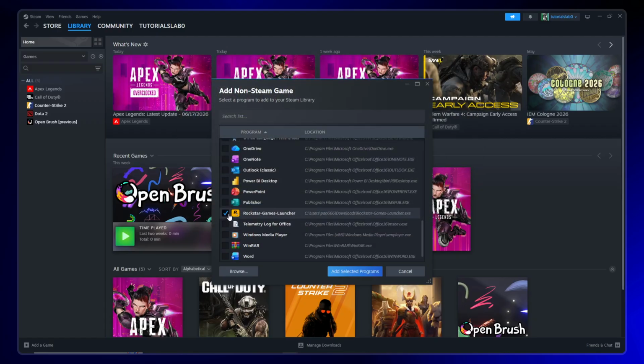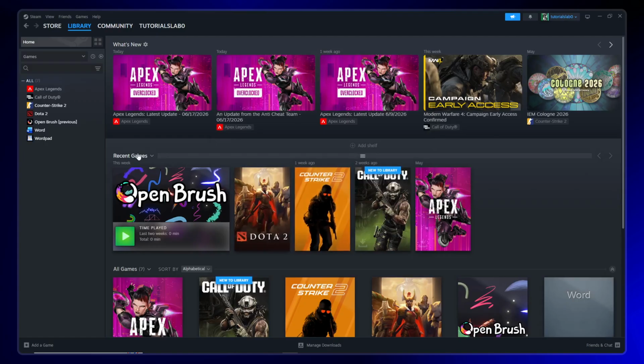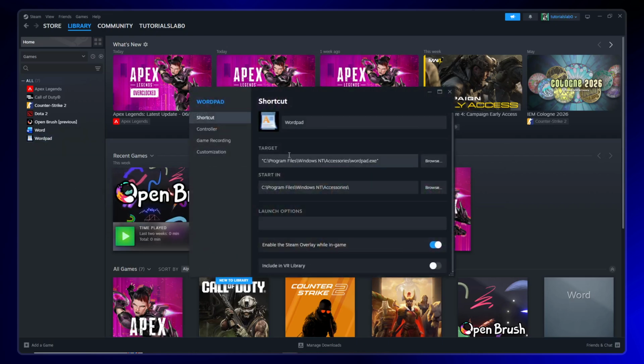After you've selected your game or application, click Add Selected Programs. The non-Steam game will now appear in your library's left panel alongside all your regular Steam games. This integration is what makes the custom status possible. Next, locate the game you just added in the left panel. Right-click on it and select Properties from the menu that appears. This opens the Properties window where you can customize various settings for this entry.